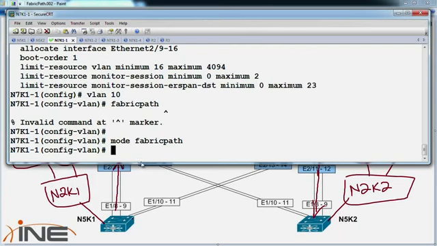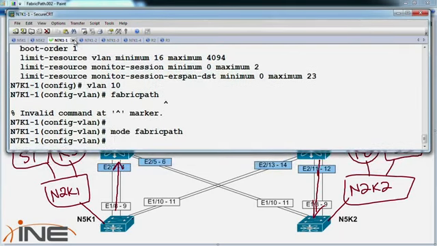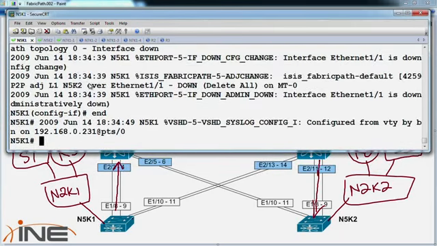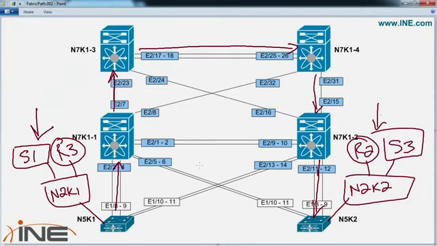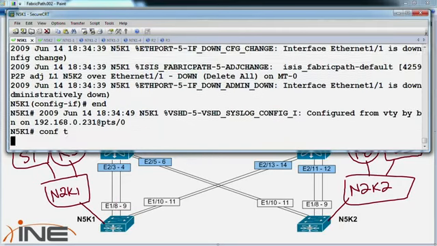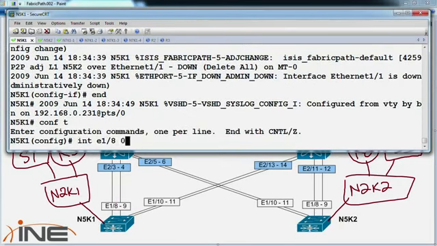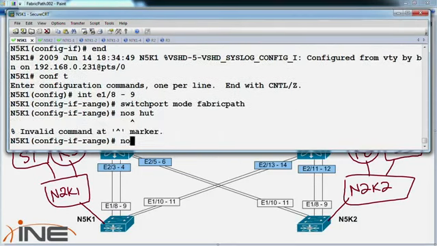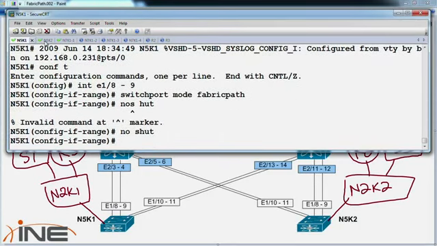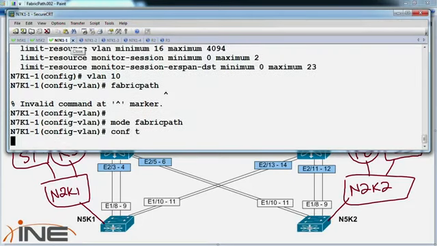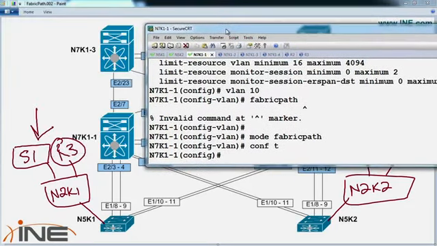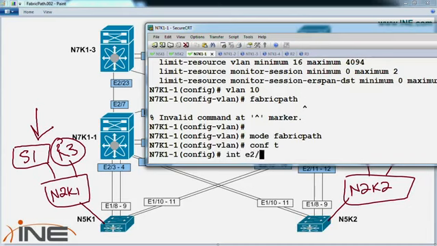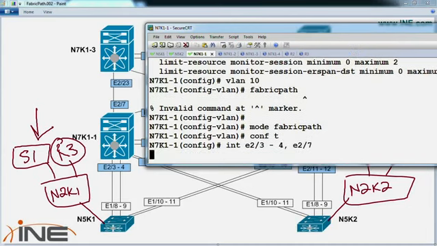Next, we need to go to our layer 2 interconnect. So starting on the 5Ks, we're going to say here that this is on interface E1/8 to 9. The switchport mode will be Fabricpath and no shutdown. On the 7K, likewise, these are going to be interfaces E2/3 to 4 and E2/7. Switchport mode Fabricpath and no shutdown.